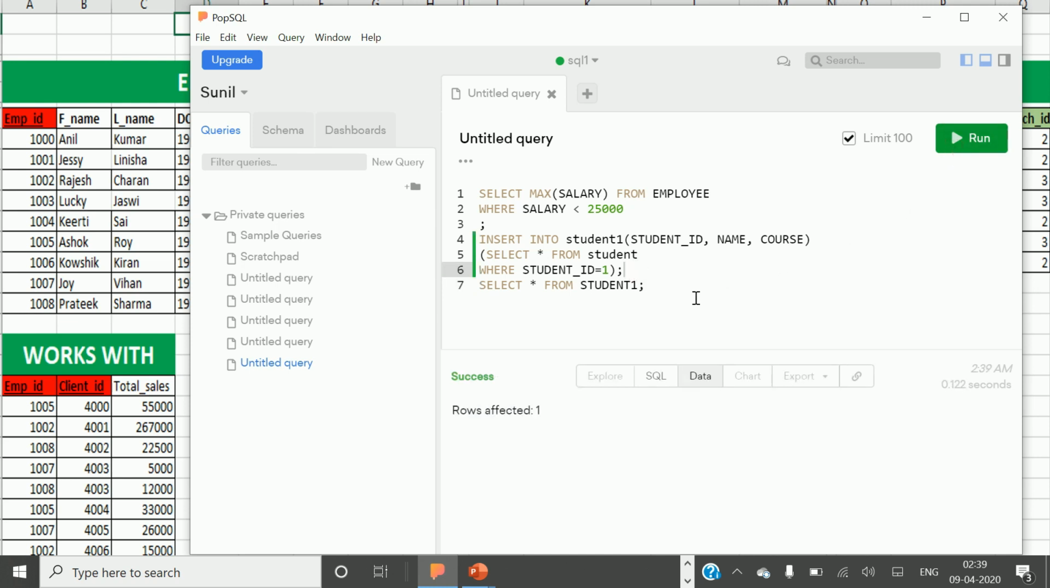Now let us see if that record is inserted here or not. If you see, it came into the student one table, right, but age we haven't inserted, so it is null. So this is how you can use this in an insert statement.